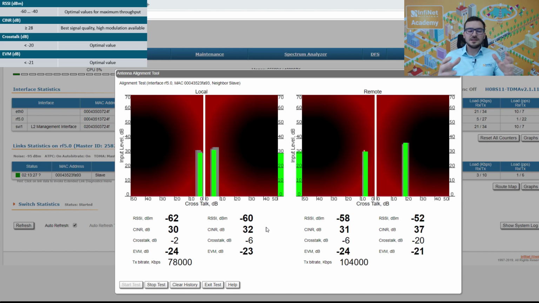And the EVM is another very important parameter. It stands for error vector magnitude, and it shows how far the real constellation points are from the ideal ones in the modulation scheme. And it should be less than -21 decibels.